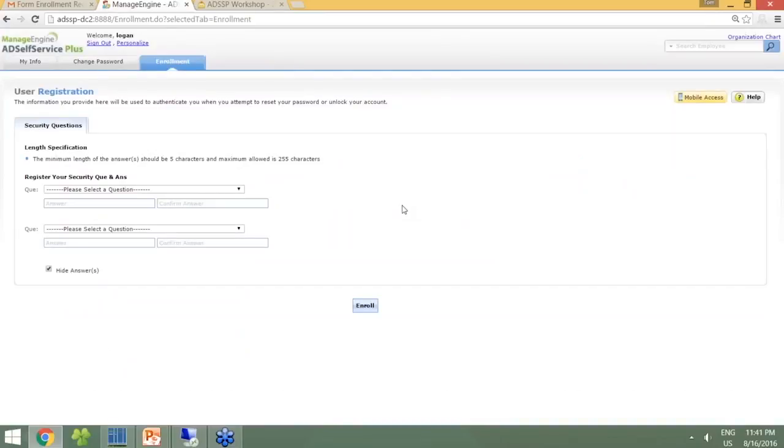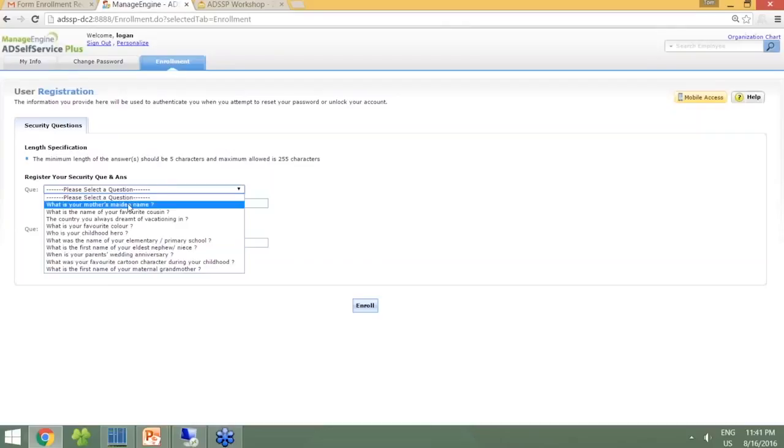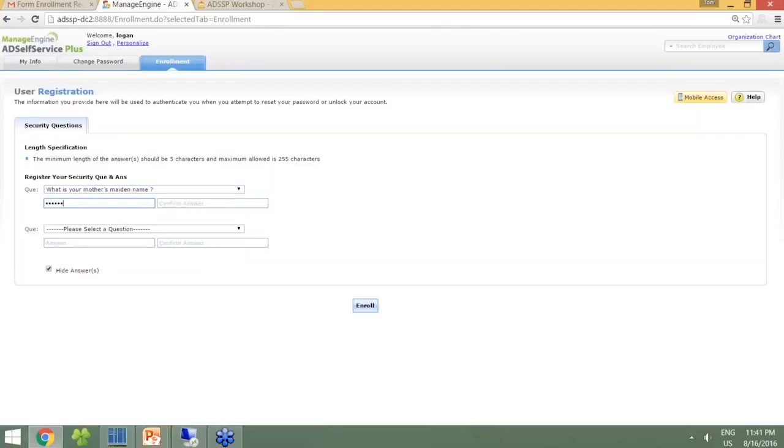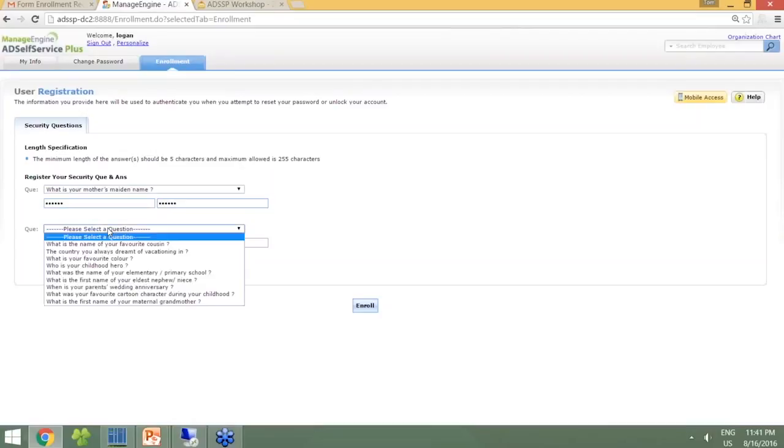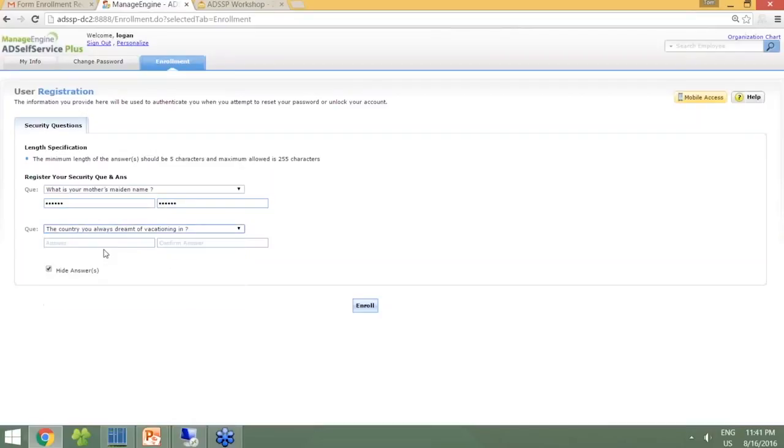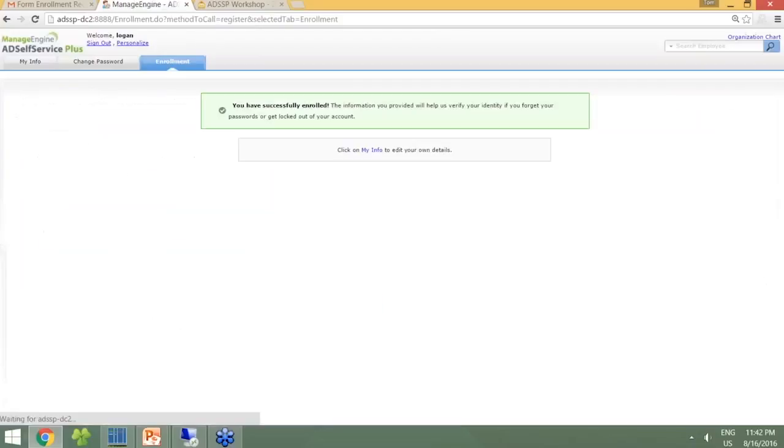Currently we have only one authentication method enabled, and this is actually enabled by default, and that is the security question answers authentication method. I'm going to choose the first question as, what is your mother's maiden name? Let me just type that answer. And the second question I'm going to choose as, the country you always dreamt of vacationing in. I'll type that answer as well. Note that if you uncheck this box, then the answer will be displayed, but you need to type the answer only once. With that being done, I'll click on enroll and I've successfully enrolled the user.